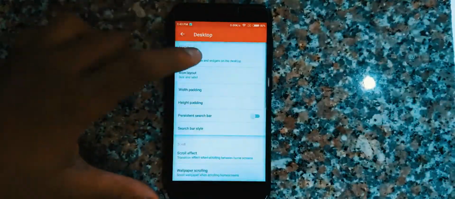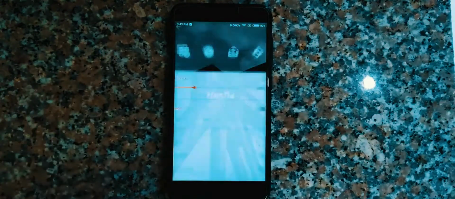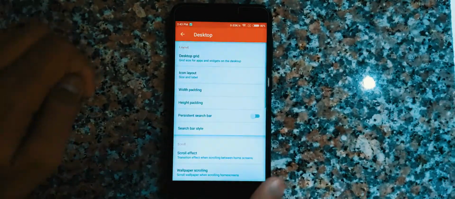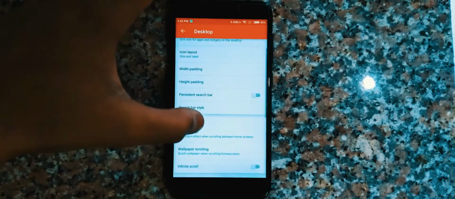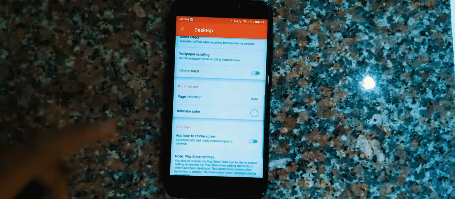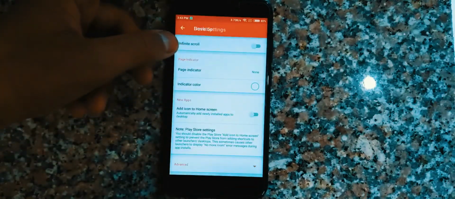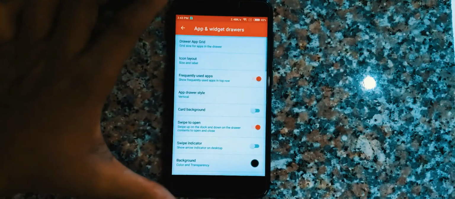in the desktop, my desktop grid size is 7x7. The icon layout is 95%, and I've turned off the text. And if you go down, I have not changed anything except the page indicator. I've set it to none. And now let's move to the app and widget drawer.